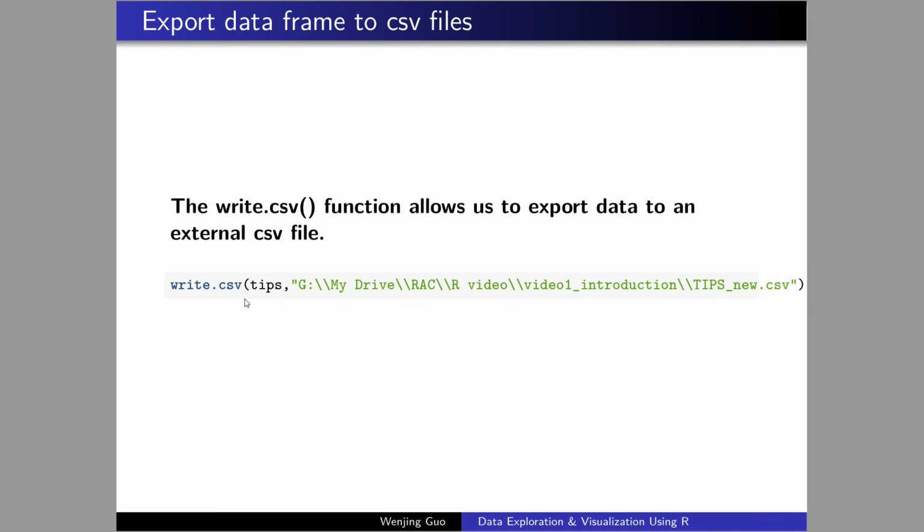Similarly, to export data from R to an external CSV file, we can use the write.csv function. For example, we want to export the tips data to an external CSV file named tips_new. We can use this R command. The first input is the name of the dataset in R. In the quotation marks, we put the location of the CSV file and the name of the CSV file.